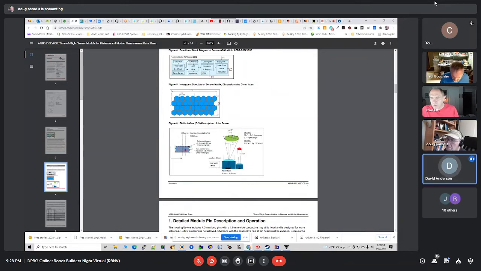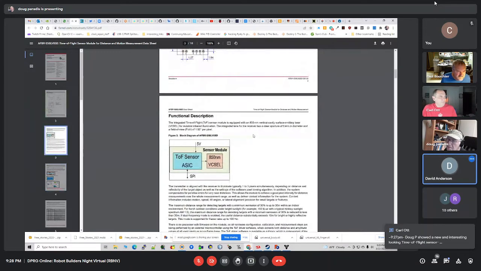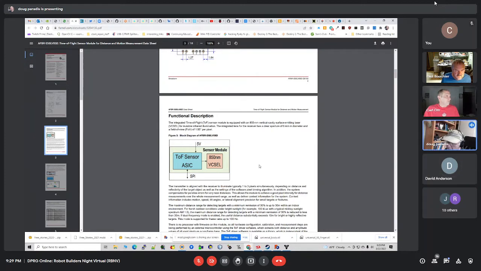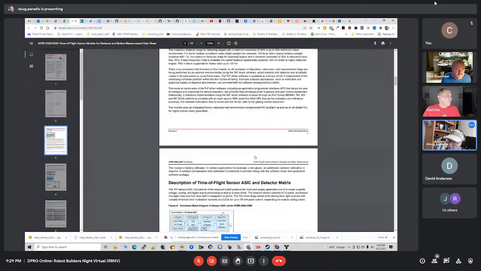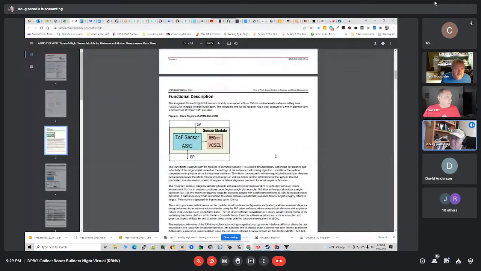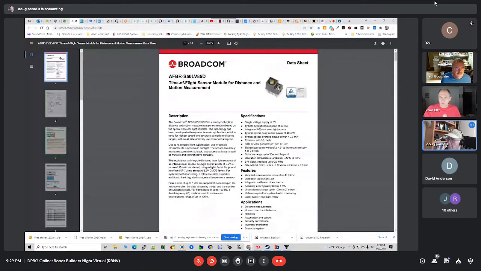If you scroll back up a couple of pages, one more, stop. There. Yeah. The transmitter is aligned with the receiver to illuminate typically 1, 2, 3 pixels simultaneously, depending on the distance and reflectivity. Right. So it looks like the resolution of the array for the transmitter is not the same as the array for the receiver. Yes, and it might be something like a Sharp sensor in the sense that you get a number based on what 3 pixels are illuminated, because it is a paired distance.